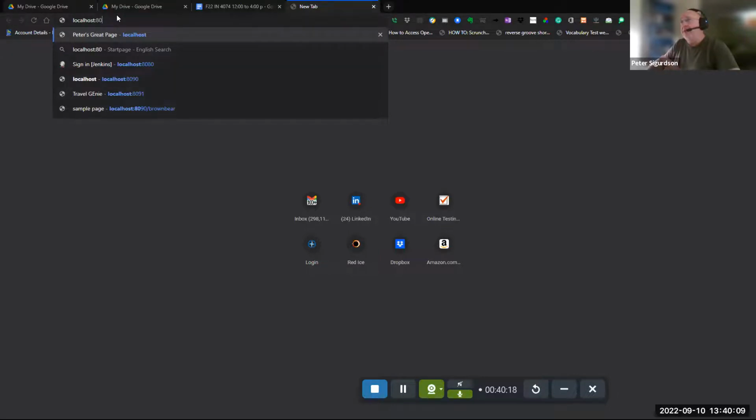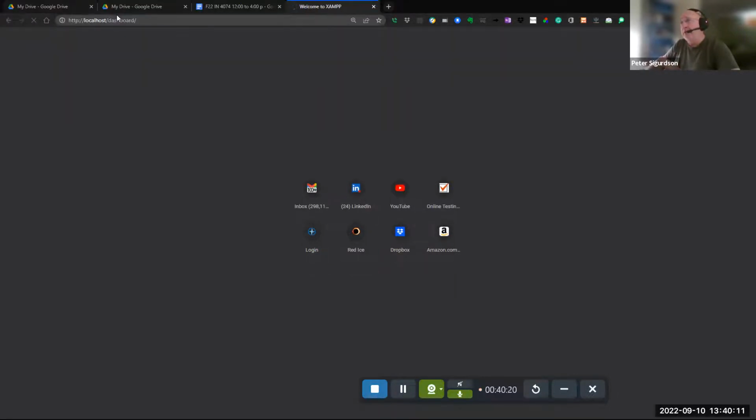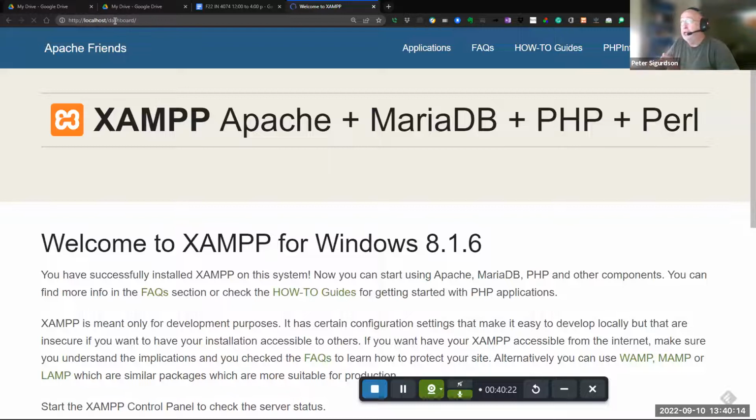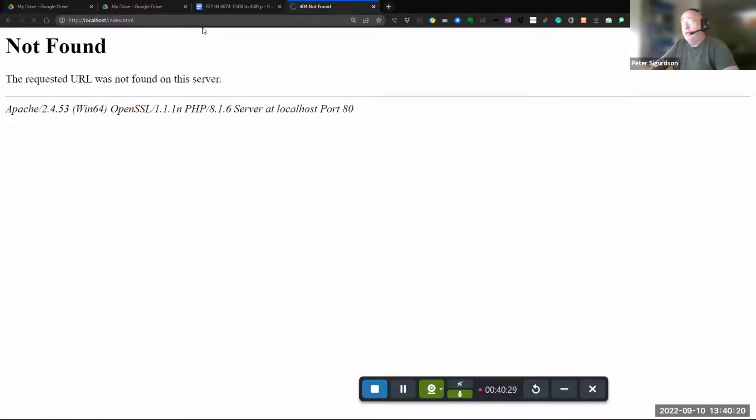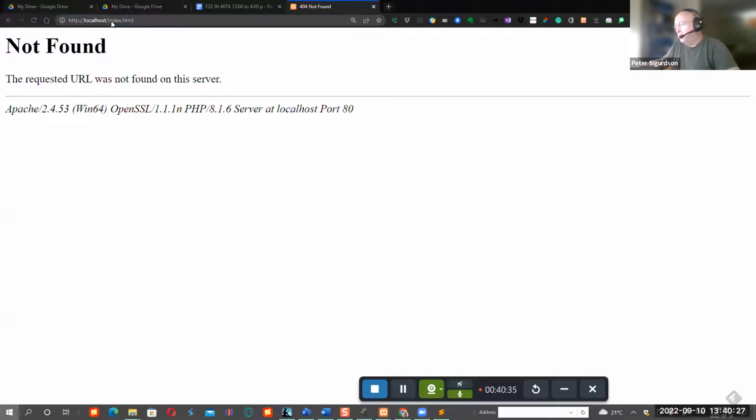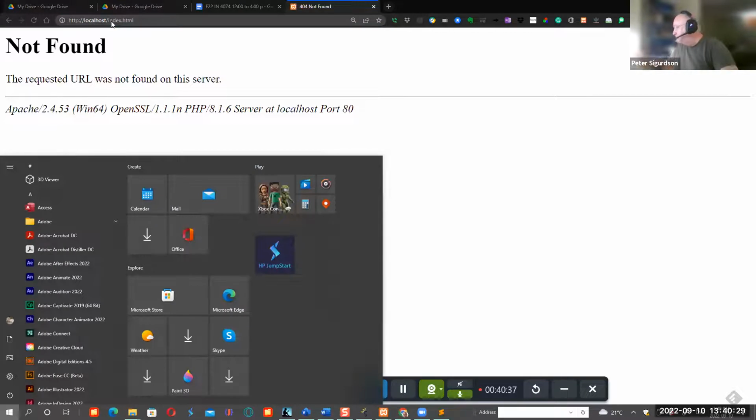So now I'm going to press the Enter key. And now it's going to dashboard, which I don't really want. I want index.html. And for some reason, it's saying it can't find my file, which is odd. So now we have to go and work on this a little bit more. So let's go and do that.